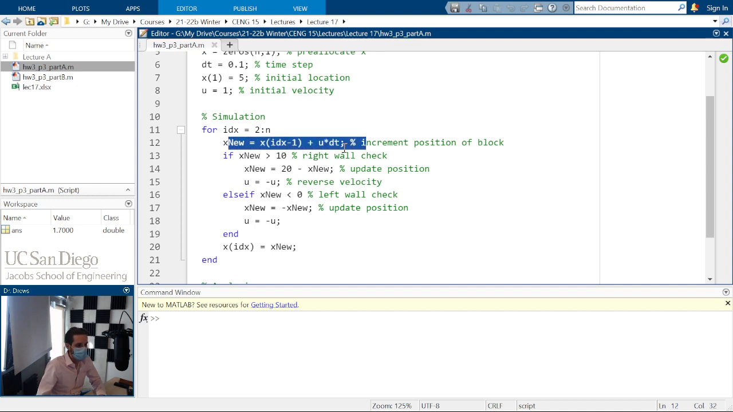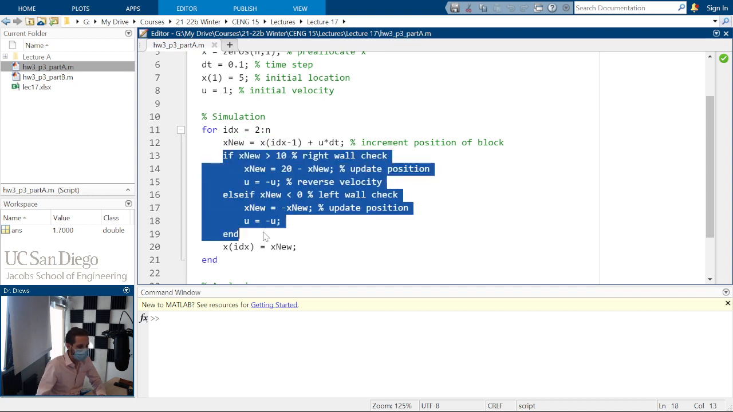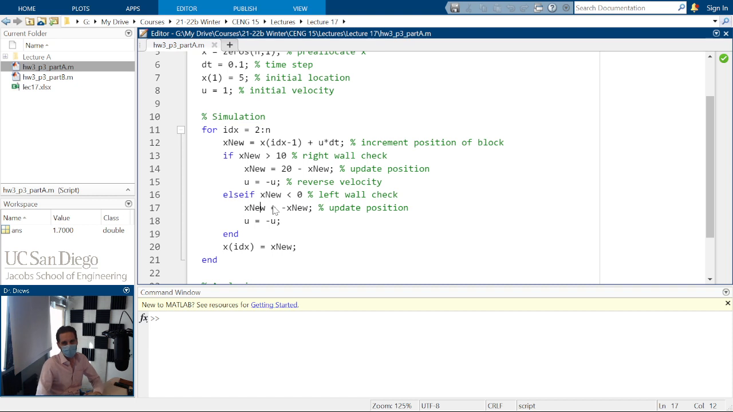We incremented the position of the block, and then I used an if and else if statement to check for wall collisions, which should at least look conceptually similar to the stuff that we did for the ideal gas and what you're doing on the project, even if the code looks slightly different from the way that you're doing it.